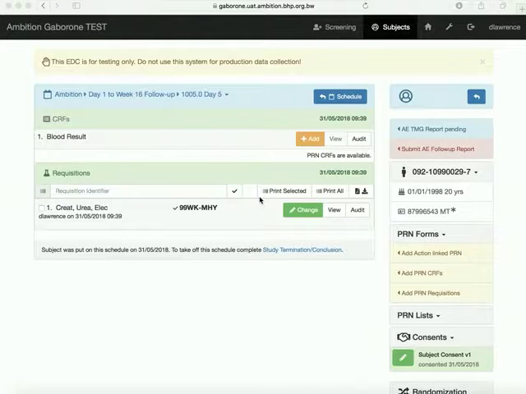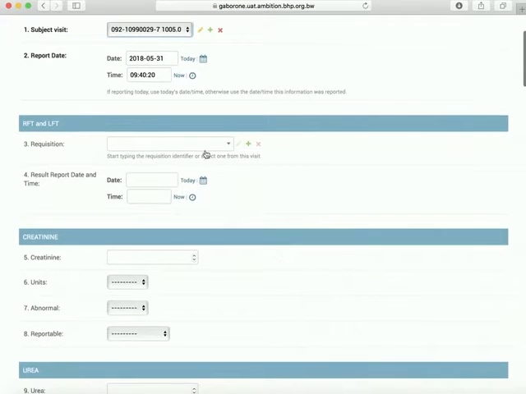Now I'm going to show you how to submit an AE follow-up report and how to close an AE. So here I am on day 5 with my same patient with the low potassium. I've requested my blood and now I'm going to enter in the result for this.